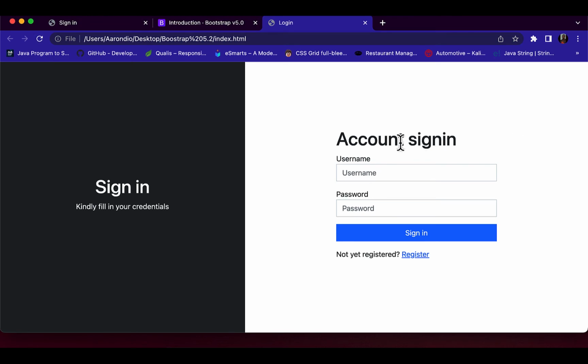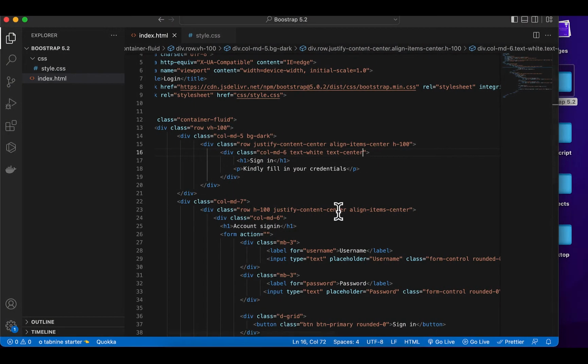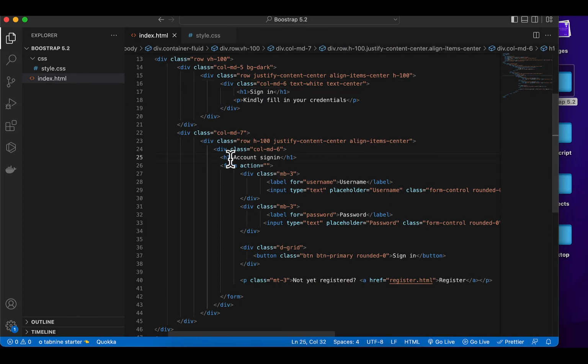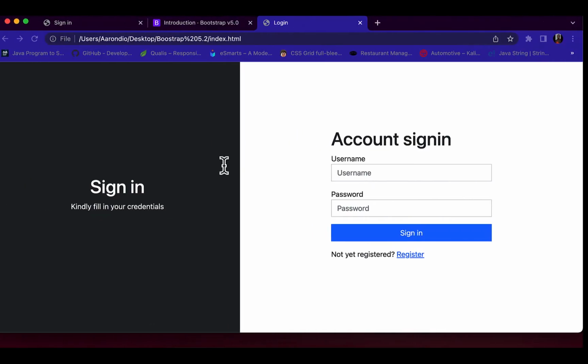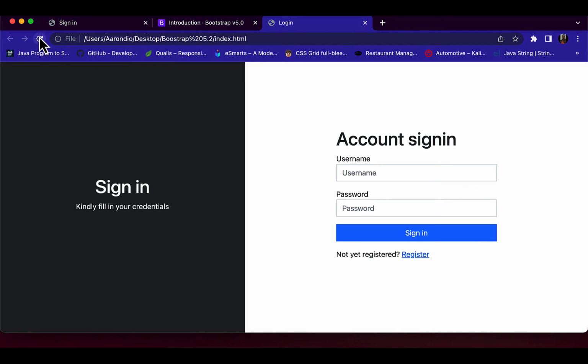So I want to apply the same thing to this sign in here. So to my sign in, that's the h1, I can give it a class of text-center. And Bootstrap also introduced a display. So we can give it a display of -6 here. So if we save this and refresh, it's going to automatically style our input. You see, that's reduced the font weight for us.